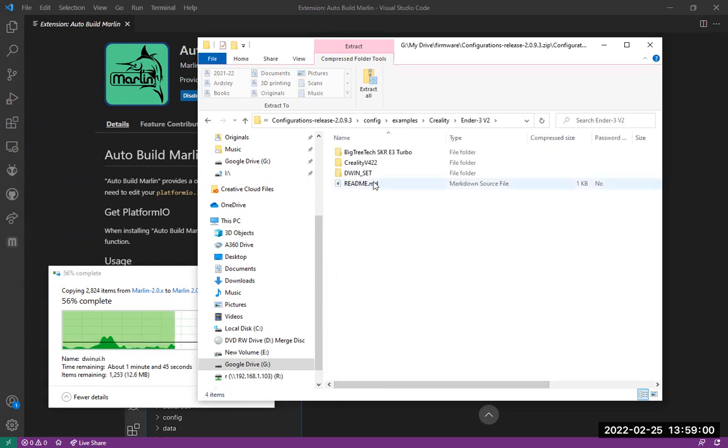So a couple of files. One is this dwin_set. This is a firmware for the LCD display. The color LCD that you purchase is not going to work with the firmware. It's designed to work with the firmware that's already on the original Ender 3 V2. So you're going to have to change that.